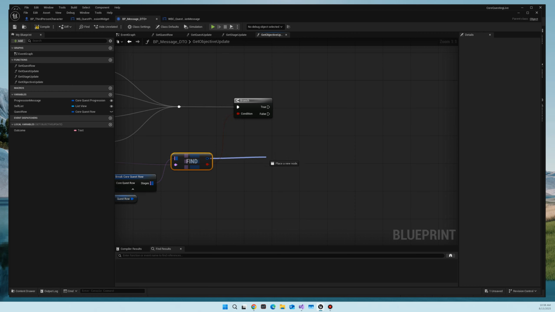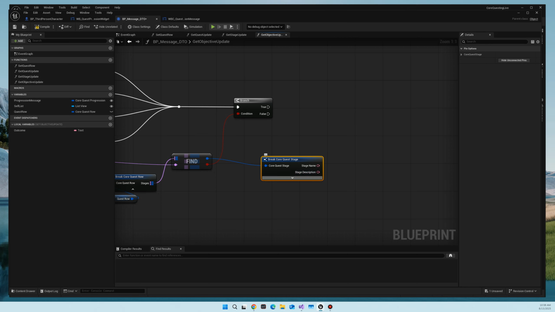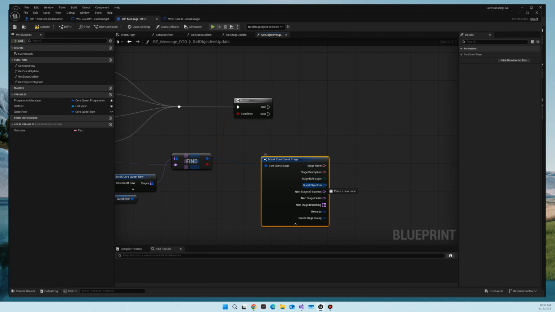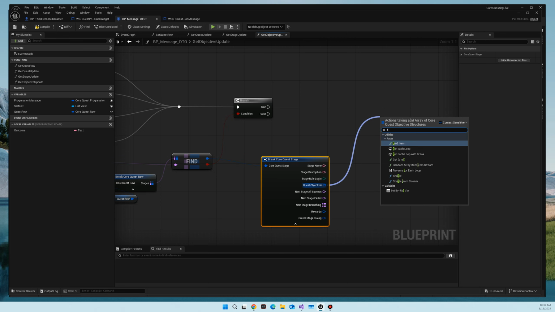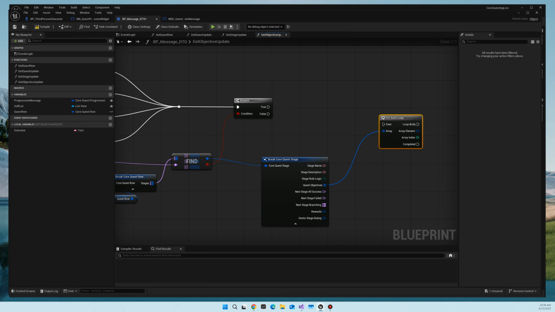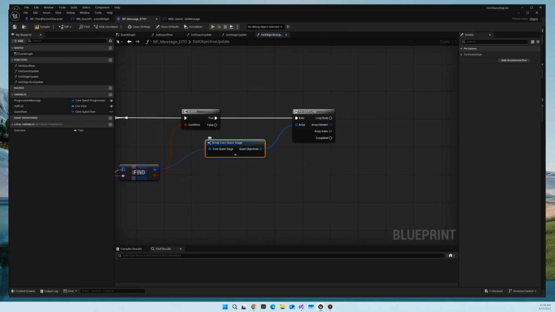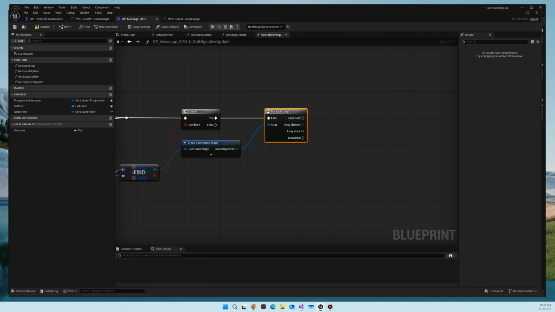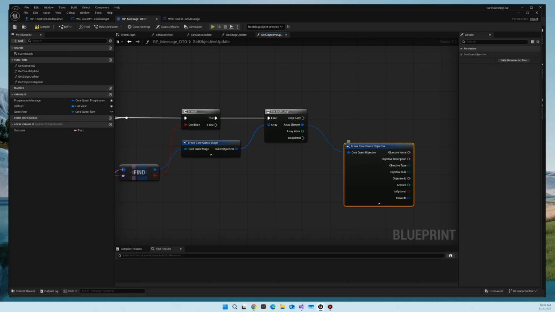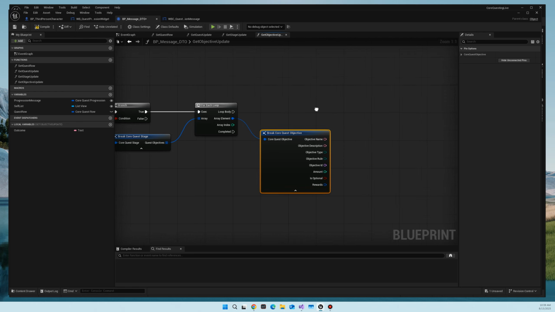Now with this one, it's going to be slightly different from staging. I'm just going to break it, because what we now need is the quest objectives, and that's here. And I'm going to do a for each loop on this, and there's nothing else here because this is objectives, so I'm just going to hide that. And then off here, I'm going to say break. So this is the information that we care about.